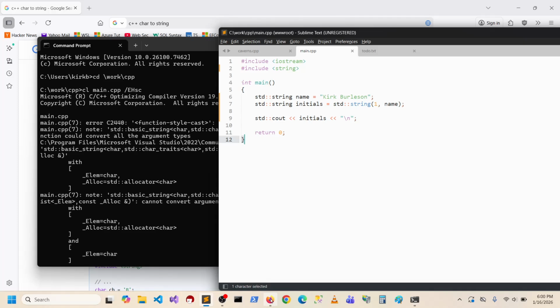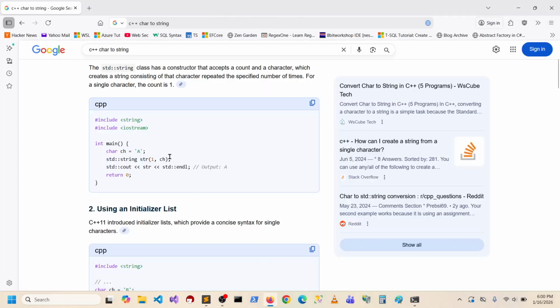All right, let me see. Oh, that is because, no. No, when I pull it out, it's going to be a character. It's not a string. ASTR. Huh.